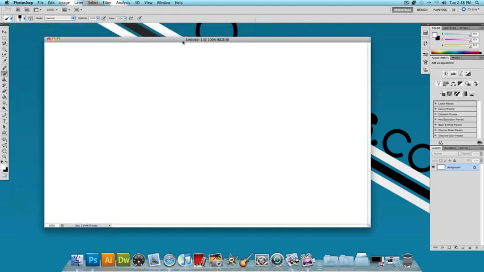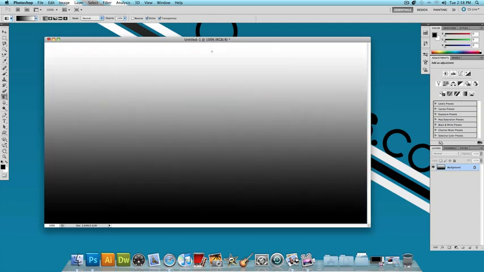The first thing we want to do is make a gradient. So make sure that your foreground color is set to black and your background color is set to white. Select your gradient tool. It might be hidden under your paint bucket tool. Let's start from the bottom. Click, hold shift, and go all the way to the top and let go. And now you should have a gradient that looks like this.